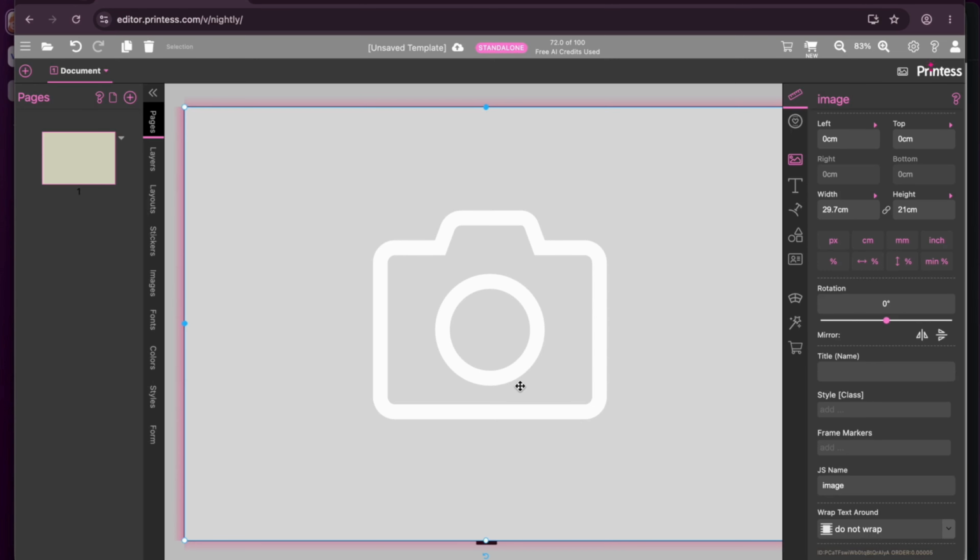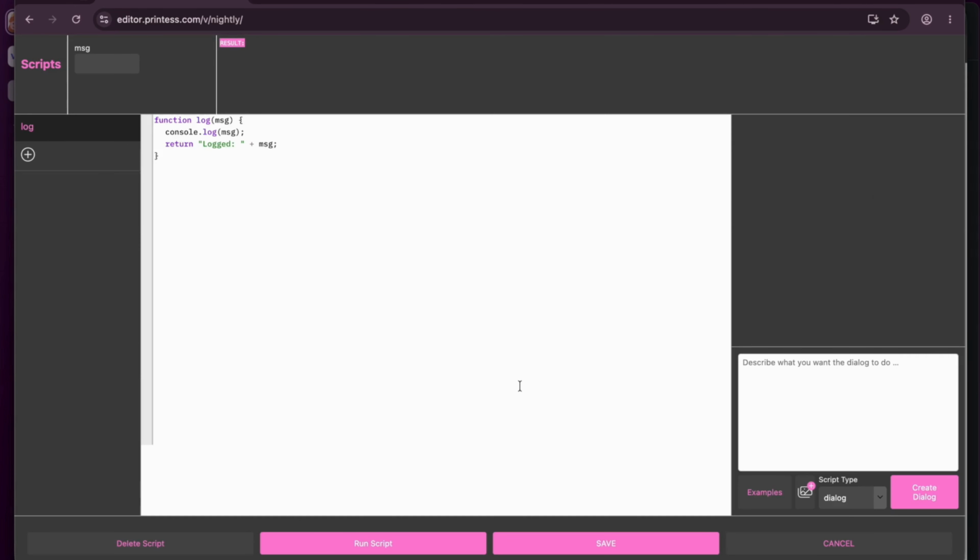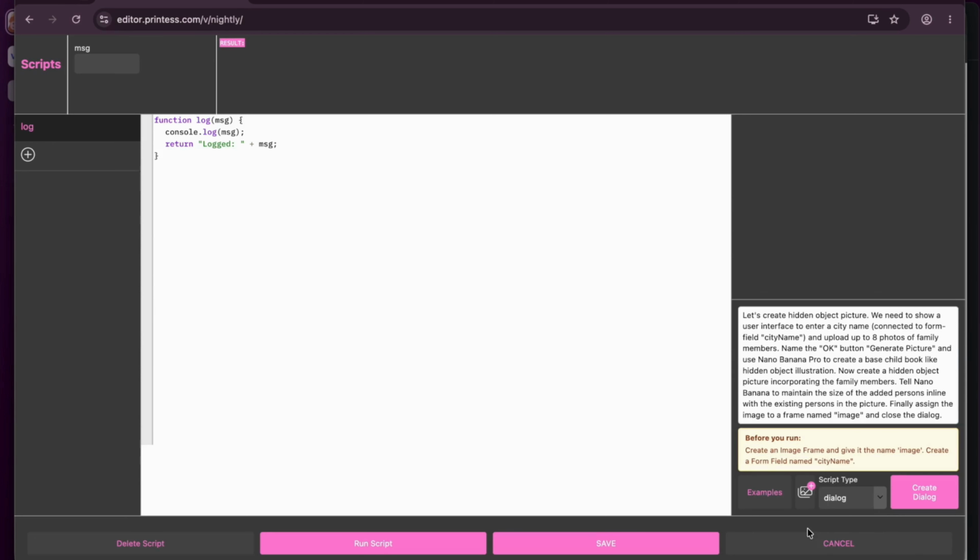From this point, we will hit the J key to open our scripting dialog. And over here, we have some really excellent examples with a really well-established prompt. I'm going to be using one of the examples just to show you what it is. You will see over here that it requires you to create an image frame and give it the name image, which we did. It's also asking in this example to create a form field with the name city name. So before I carry on, I'm going to go and add the city name form field.